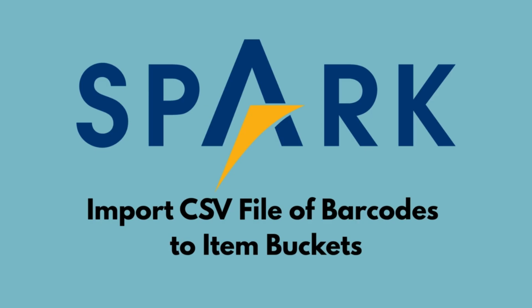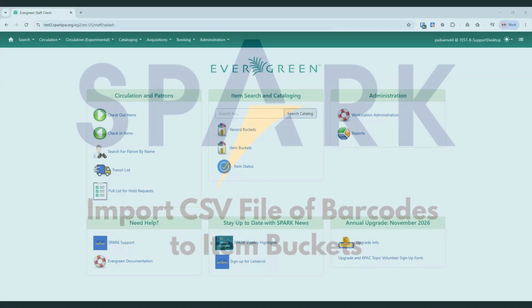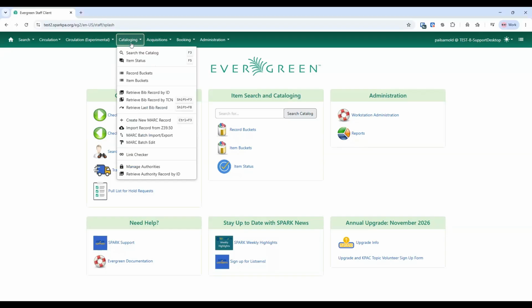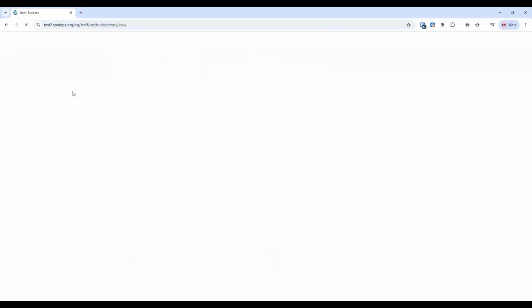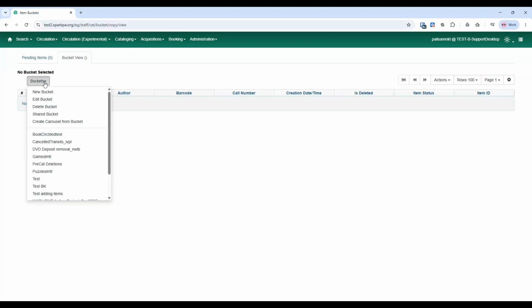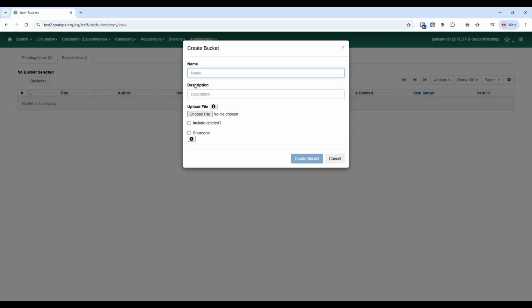One of the new features coming in 3.17 is the ability to upload a CSV file directly into item buckets. You have the option to upload the file either when creating a new bucket or editing an existing one. To do this, you'll want to go up to the Cataloging tab and click on Item Bucket. To create a bucket from a CSV file of items, click on the Buckets dropdown and select New Bucket.